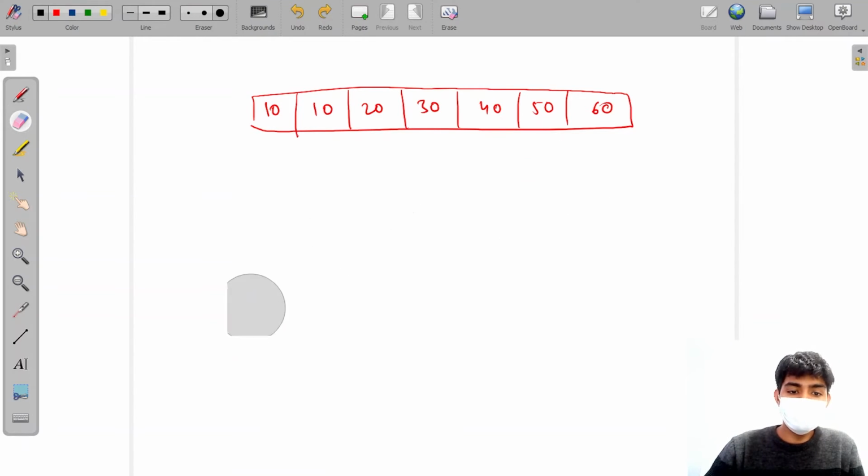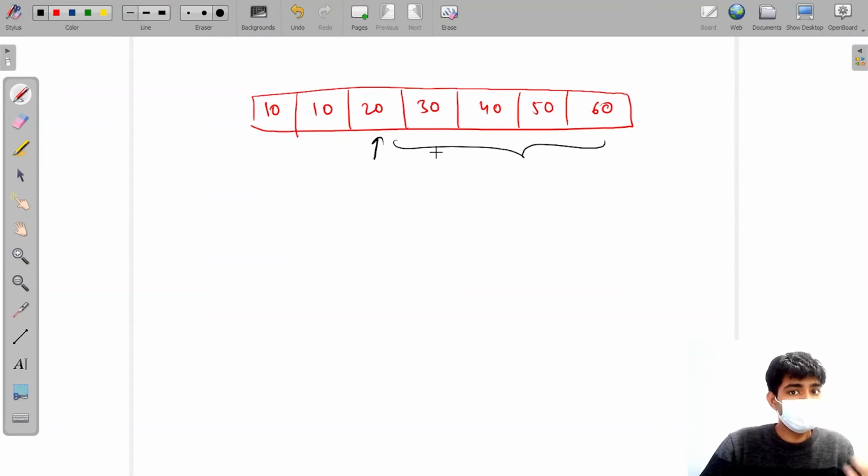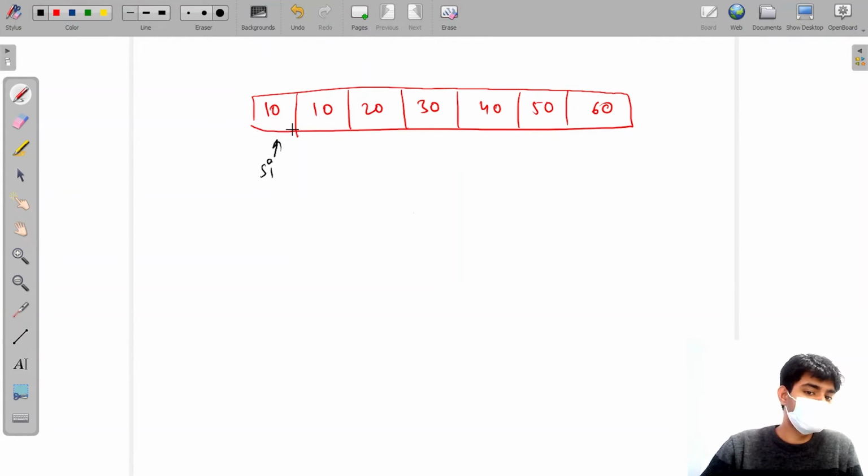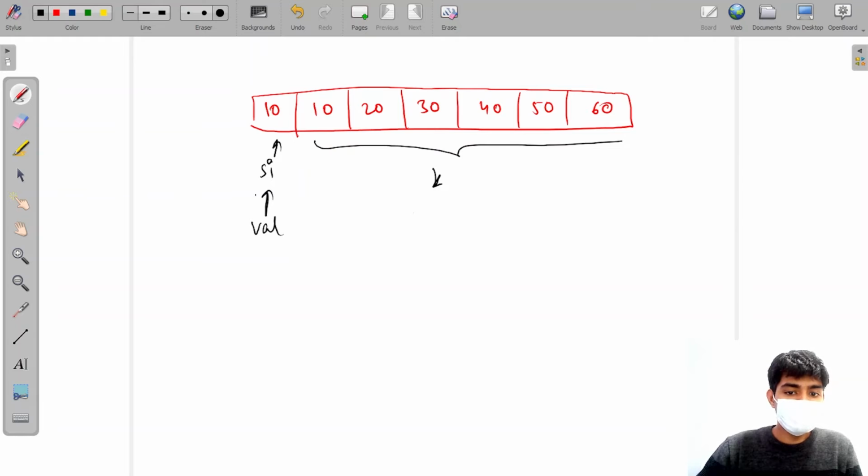We need some index, right? We need some index that says that we have to find from that index to the end. We have to make a call from that index to the end, right? So if my starting index is, let's say, here, then I'll fix a value here and call for the k minus 1 subsets or k minus 1 sum in the rest of the array, right?